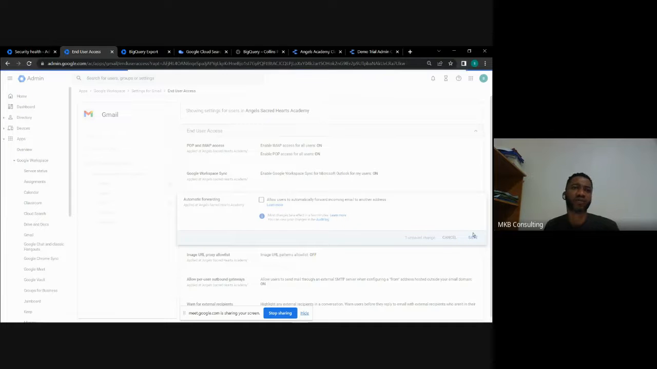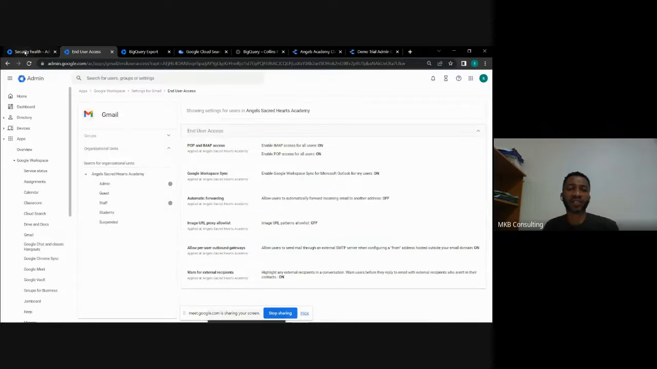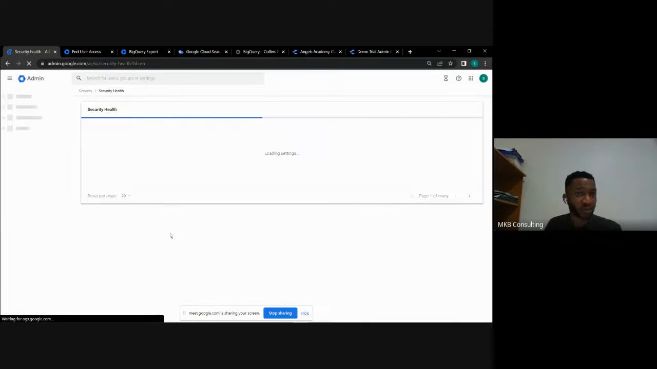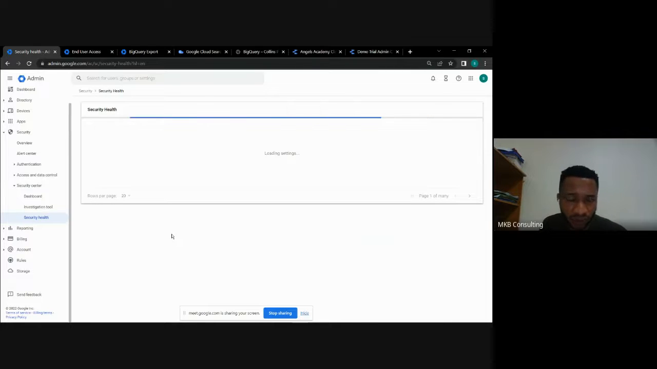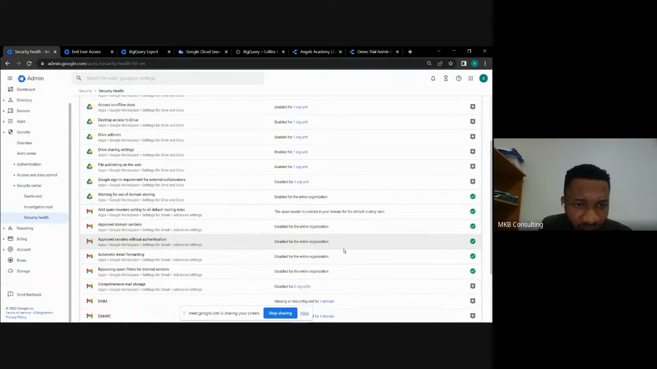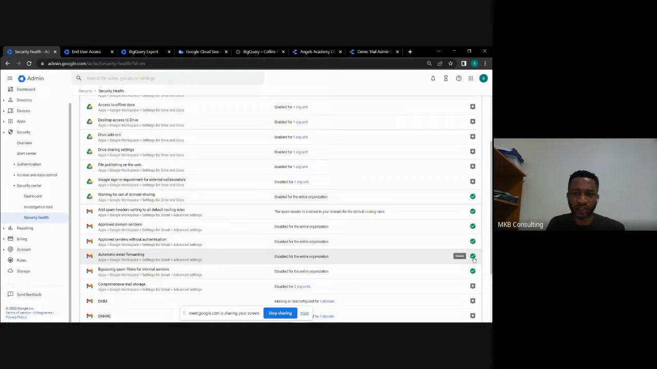Save. So if you go back and refresh this page, let's take a look and see what this will turn into. If there are any more reports on that, we'll find out. So I'm refreshing the security health check now. Specifically, I want to look at the automatic email forwarding that I've just adjusted. Let's see if that has been taken. Yes, so that has been taken. Consider this has been done properly.